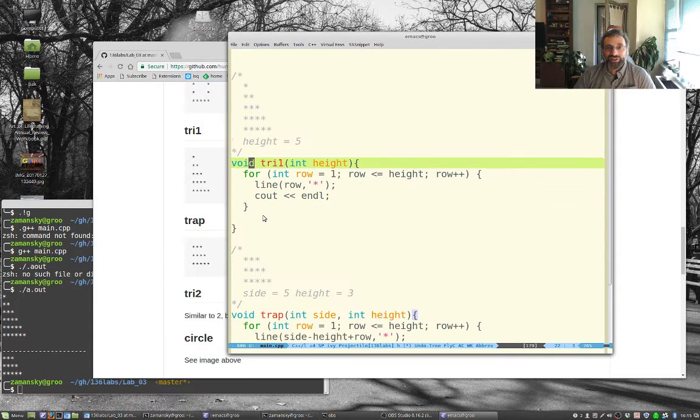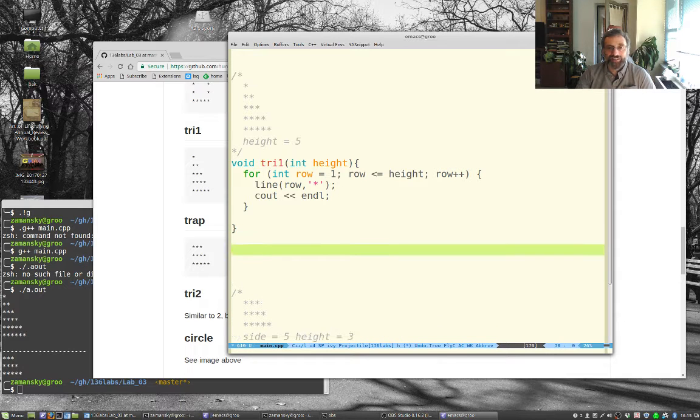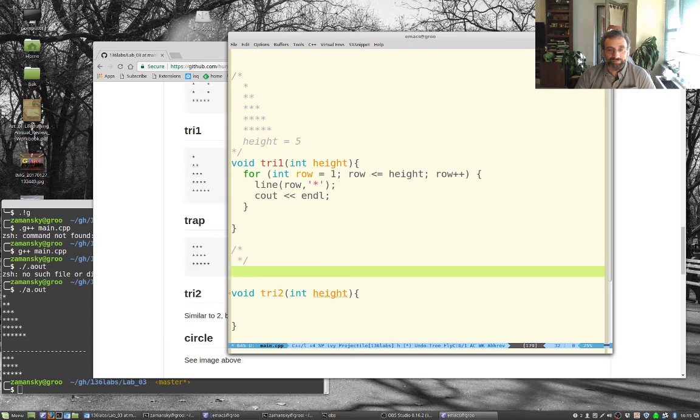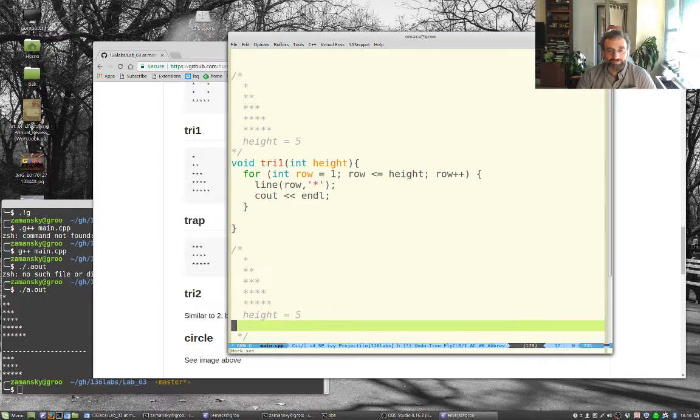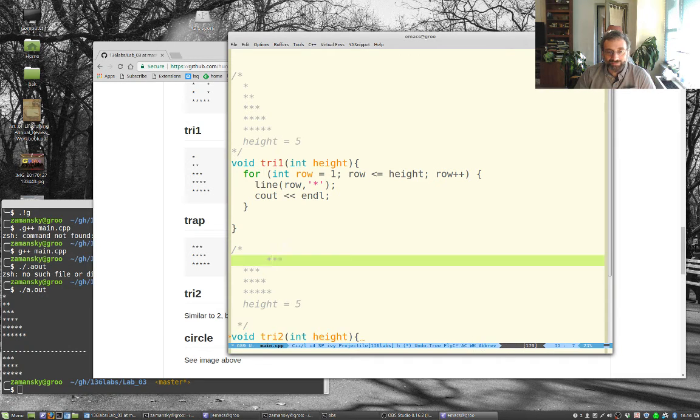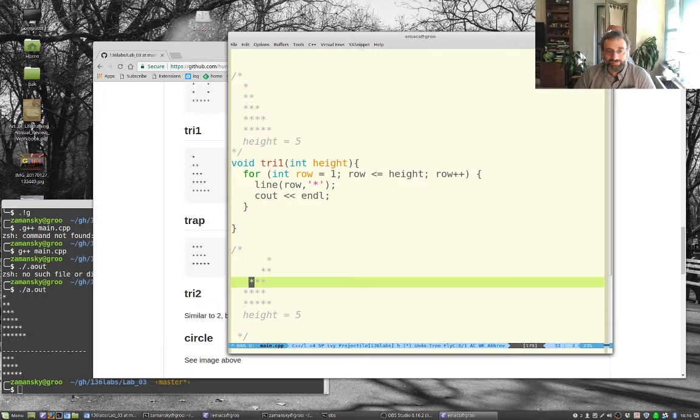I'm going to do this up here so I can easily scroll up and down to the existing triangle. So I've got void try 2 in height. And let's comment this out. So what this should look like, whoops, it should look something like that.